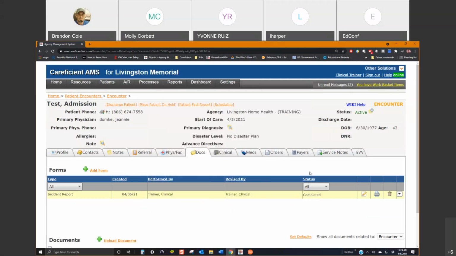Some other options that you have with the forms is you can add additional signatures. So some agencies use like case conference forms in here, and then they'll have everybody that attended the case conference come in and sign it after it's been filled out. And then we do have the option to remove those signatures as well.